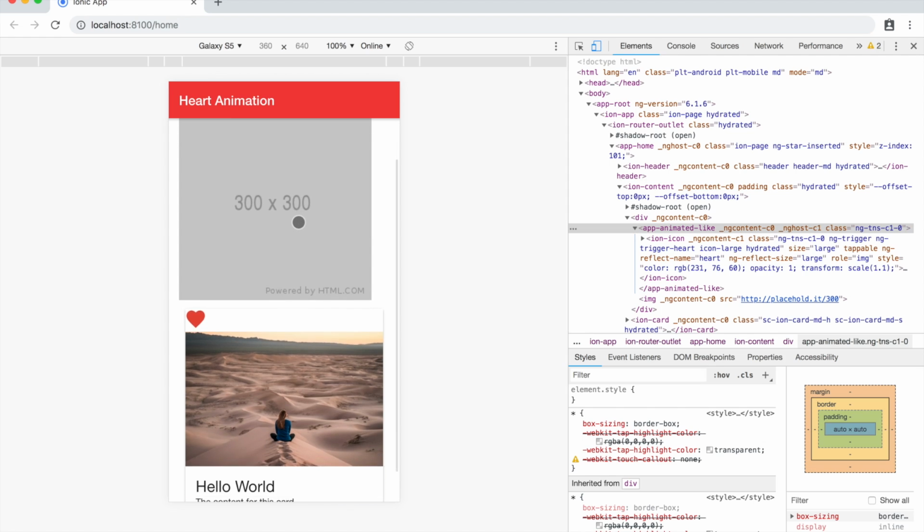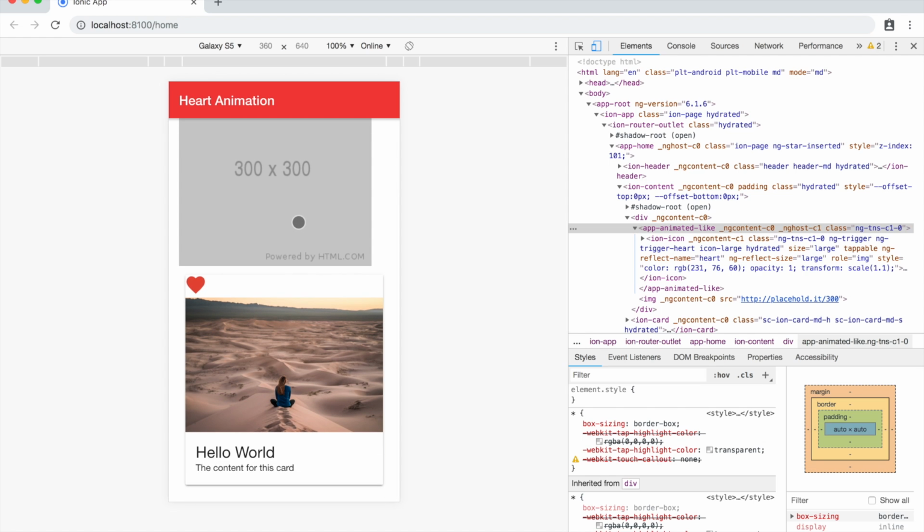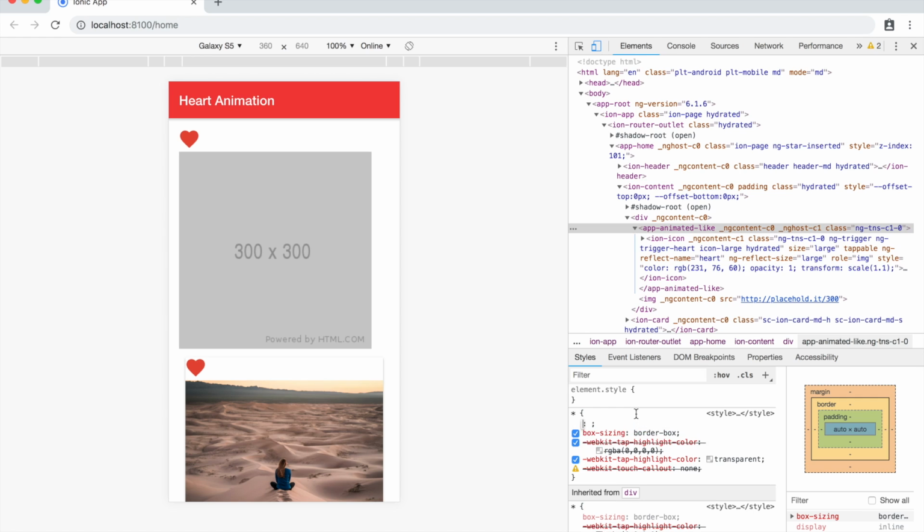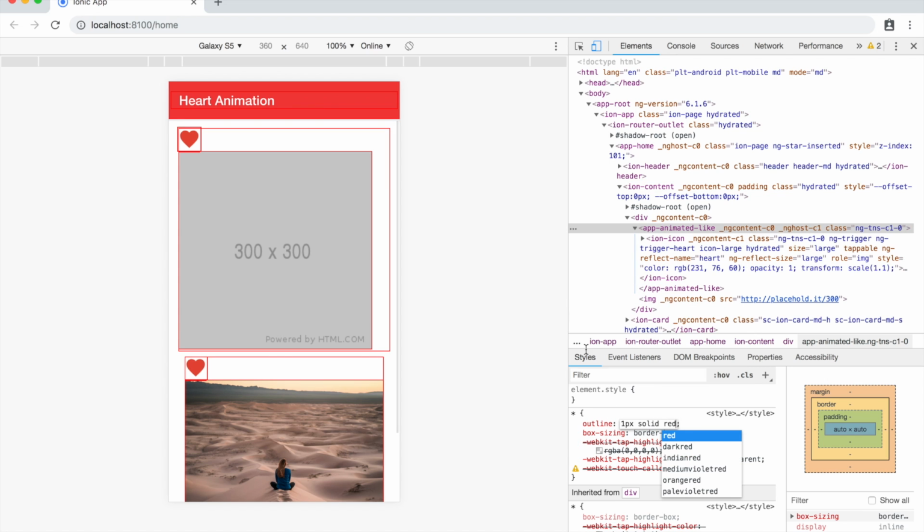And I've got two different examples here which I'm using to illustrate a point later. This one is an ion card, and this one is just a simple div with an image in it. Before we get started, it can be useful to outline all the elements on the page so that we can see how things are working. Under the star selector here, which will select every single element in your page, we'll assign an outline property, and we'll just outline everything in red.